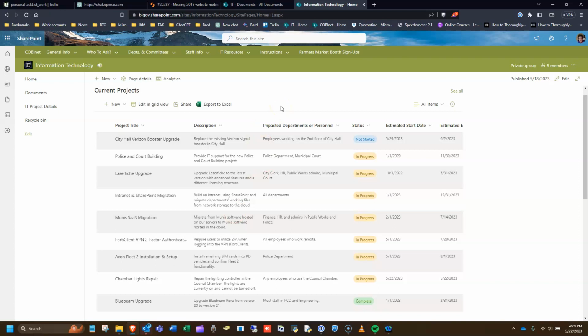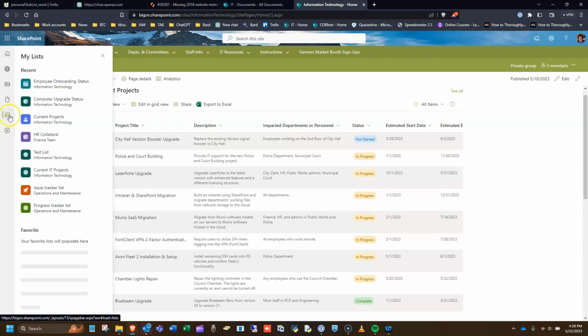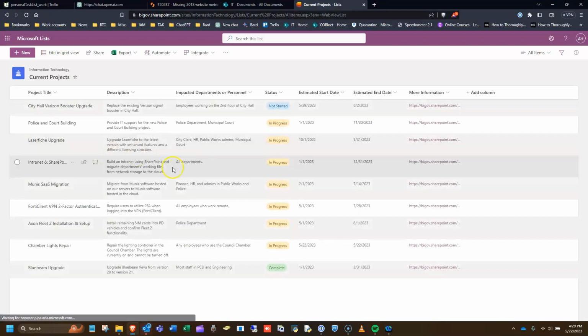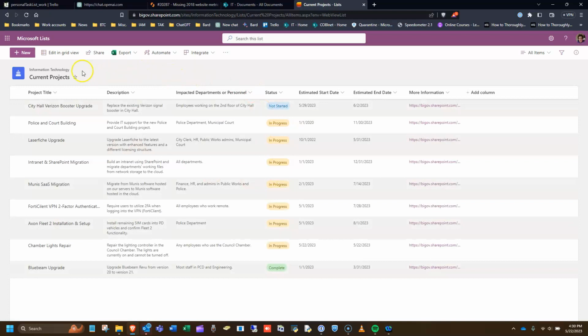So I'll go through and show you how to add something to this. So we'll just pretend we have some project coming up. So first you're going to want to, I've tried this edit in grid view thing. I don't feel like it works very well. So I typically just go straight over here to where it says My Lists. Then you might see something different from what I see, but you should be able to see this one, Current Projects. So click that. Then you're going to want to click New.